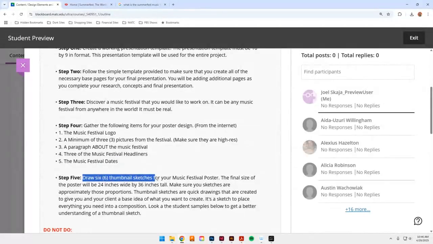Now, finally, draw 6 thumbnail sketches of your music festival poster. The poster is 24 by 36 inches. That means you can just draw a 2 by 3 inch rectangle, which is proportional to 24 by 36 inches. Do it on a piece of paper. You can do it digitally. But I do not want you to just go into Illustrator and start to design the poster. I want you to freely think about the poster without thinking about the computer usage yet.